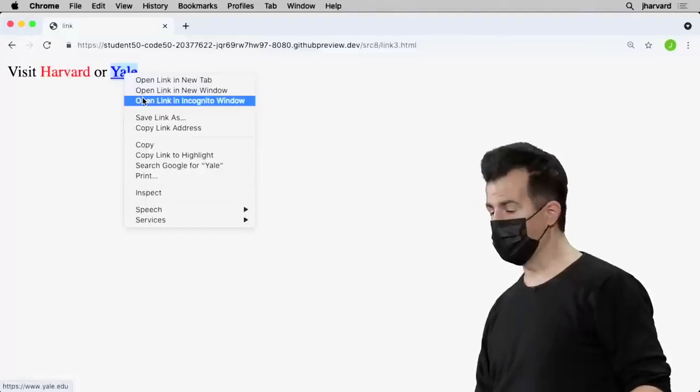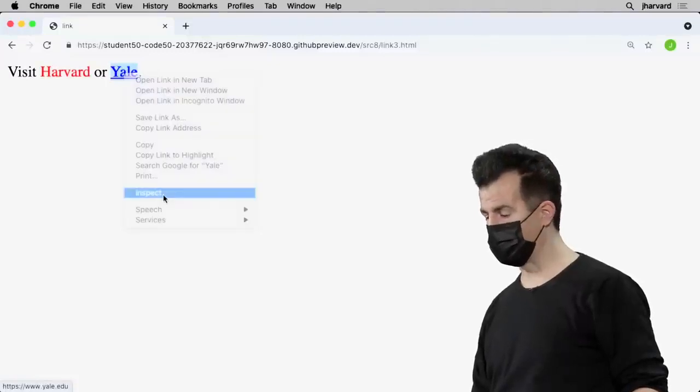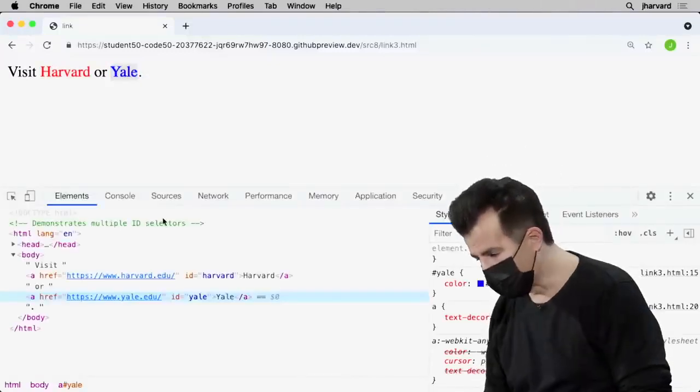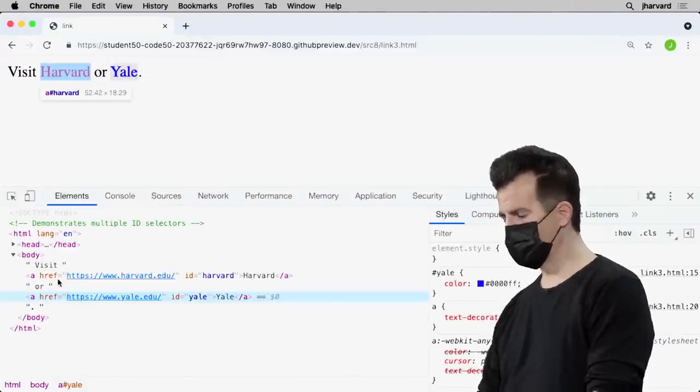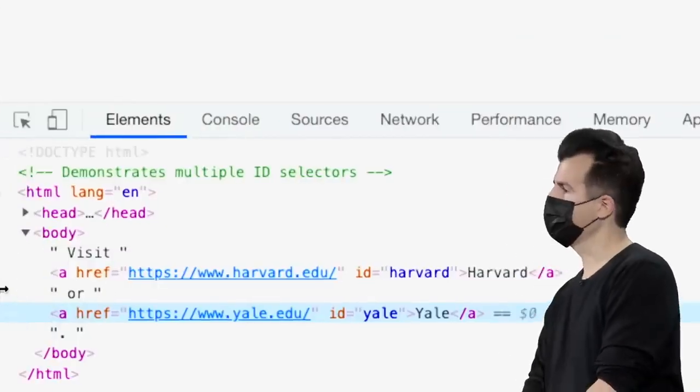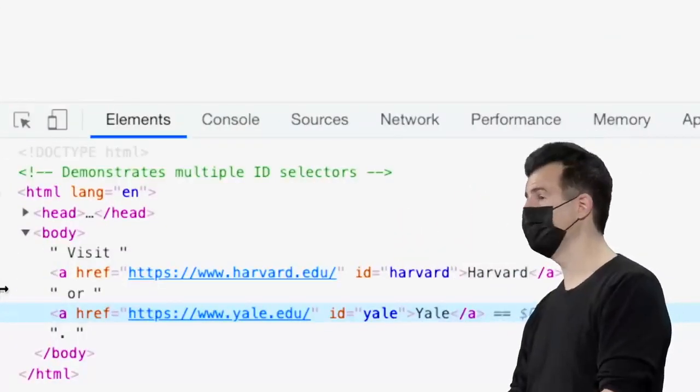Let's look at version 3 of this here, which adds Yale to the mix. If I go to link3.html, maybe I want to have Harvard links red, Yale links blue. How might I have done this? Well, let's right click and click inspect. And here we might have 2 links with a couple of techniques. Just to, again, emphasize, you can do this so many different ways.